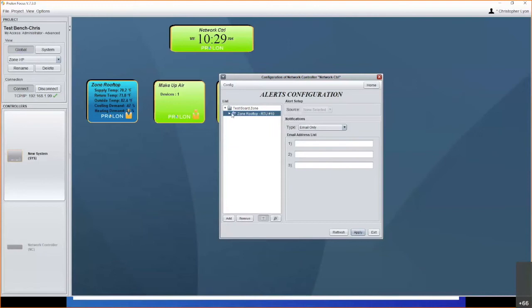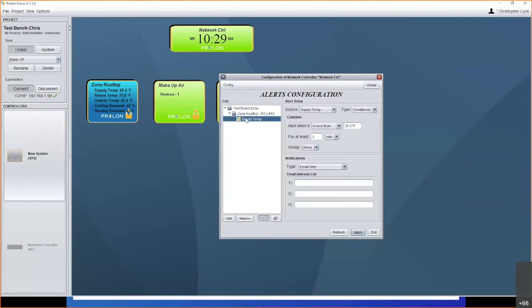So I can start off, we've got everything grouped by device, or I can put them together in their group. So if I want to alert when my supply temperature is less than 35 degrees, I can get that as an email only alert. Same thing down here. All we need is an email address, and we'll handle it from there.